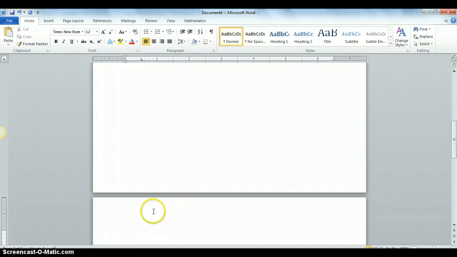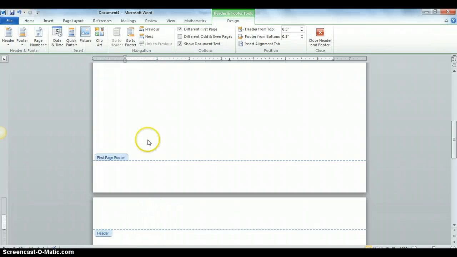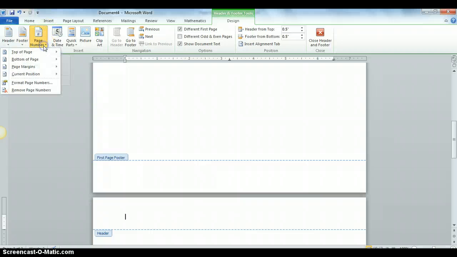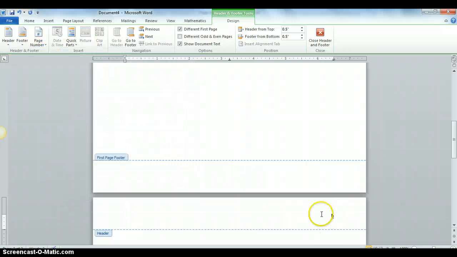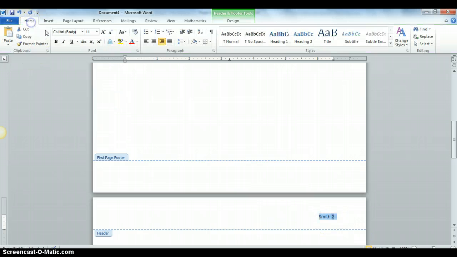Same thing again. Double click in this header portion and you'll notice this tab up here that says page number. Go over top of page, plain number 3, and you'll notice the number 2 automatically picks up. And then you'll put the last name. In this case, John Smith's last name, Smith 2. And we're almost done. Again, we need to convert it to Times New Roman, font size 12.